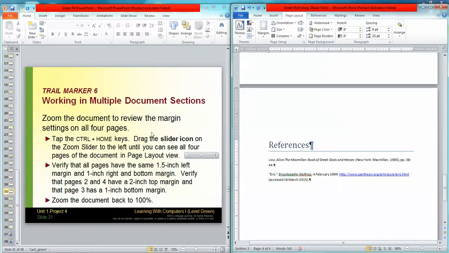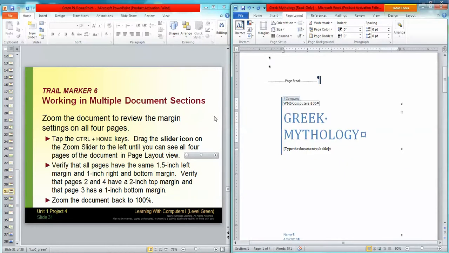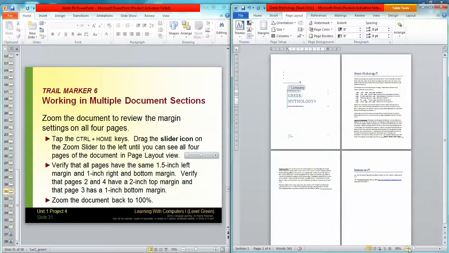All right, so I'm going to tap Control Home to get me to the top of the document. And I'm going to come down here to our zoom slider. Okay, and I'm going to click it until I can see all 4 pages. All right, I need to verify that all 4 pages have the same 1.5 inch left margin, that they all have a 1 inch right and bottom margin, and I need to verify that pages 2 and 4 have a 2 inch top margin.